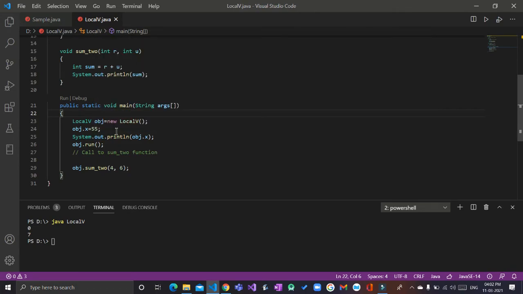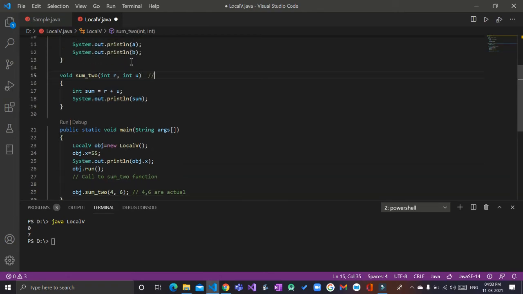How is this going to run? I want to discuss two things, that is actual parameters and formal parameters. So understand this thing, that your 4 and 6 over here, your 4 comma 6, are actually your actual parameters. Actual parameters are always given in function call, okay, and this is the function call for sum two function. And the thing which we have written over here, r and u, are formal parameters. So your formal parameters are always given in function definition.